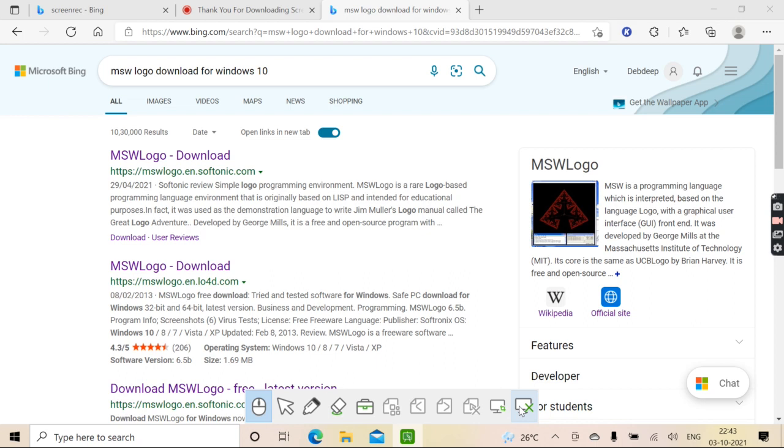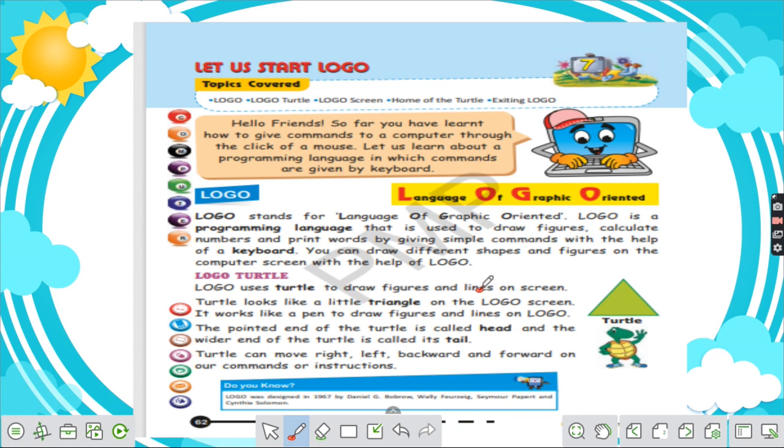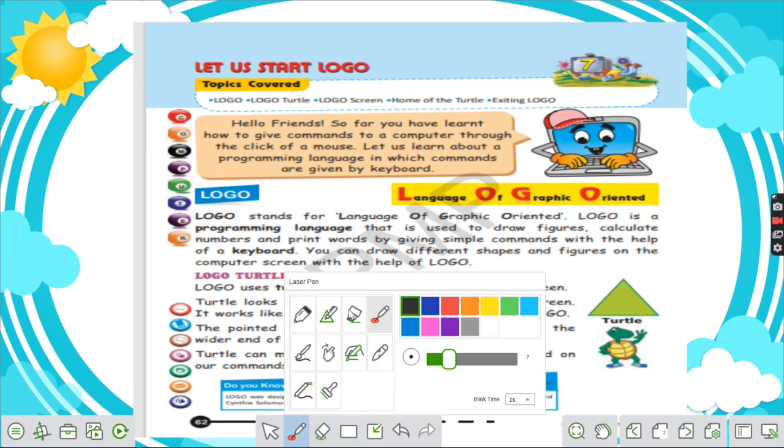So now let us get back to the topic. I already showed you how you all have to open Logo and download Logo. Just simply Google Logo and you will be able to download it right from there. Now, Logo stands for language of graphic oriented. What is the use of the Logo language? Children, please see here. And in fact, I request all of you to please mark this here.